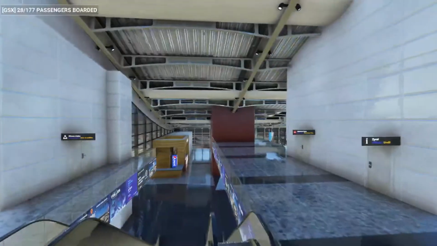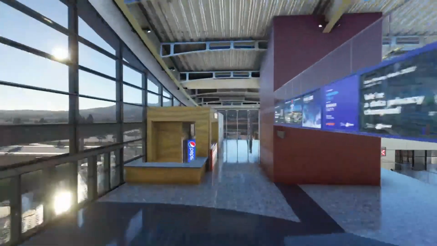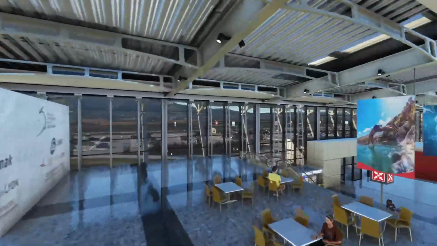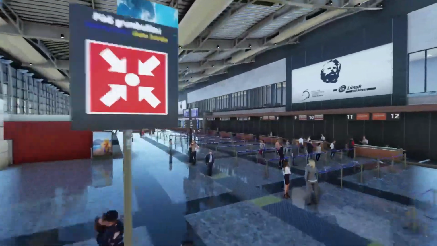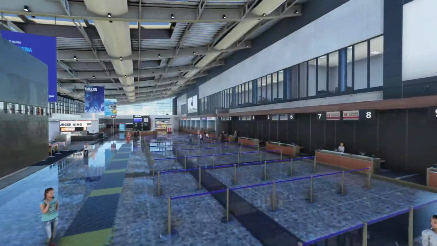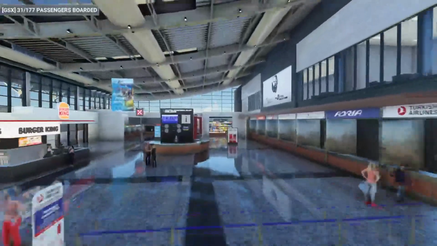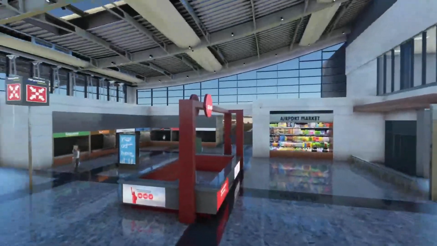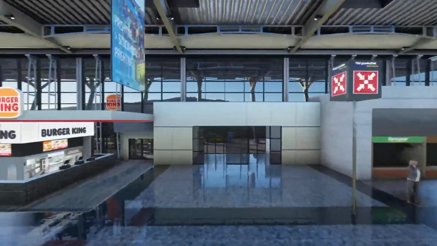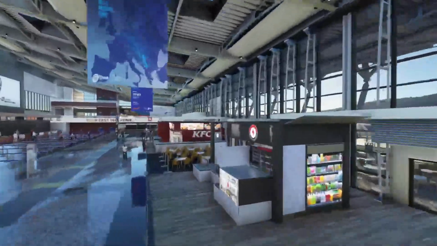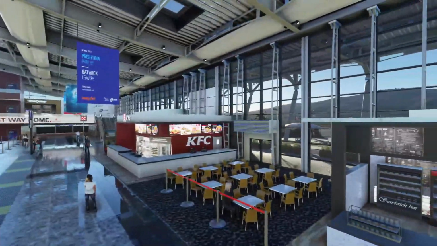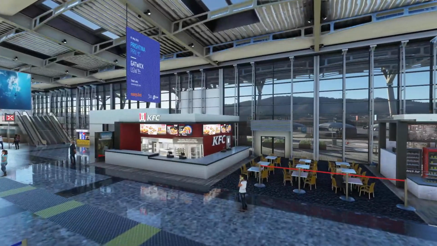Yeah. Very, very nice indeed. And if we go down here, this is the main terminal area. And we can go down here again. There's a restaurant here, and this is the ticketing area. Just look at the details, guys. I mean, so well made. And by the way, easy on performance, so it's not really heavy on performance. There's your Burger King, and there's your KFC. Hello to Mr. Colonel Harlan Sanders.